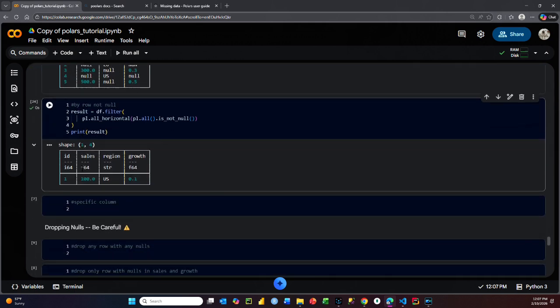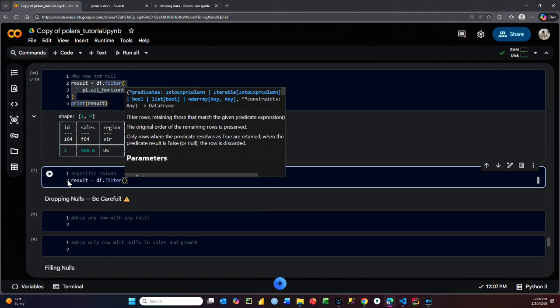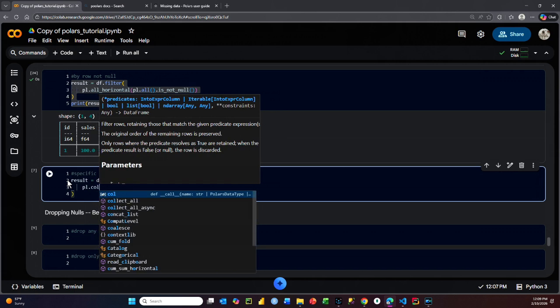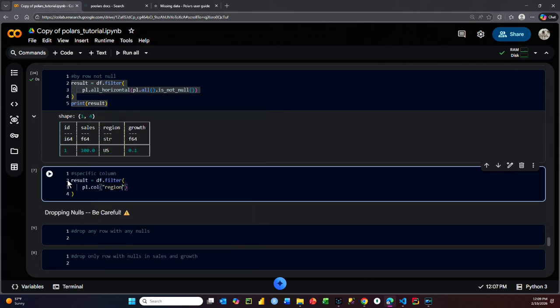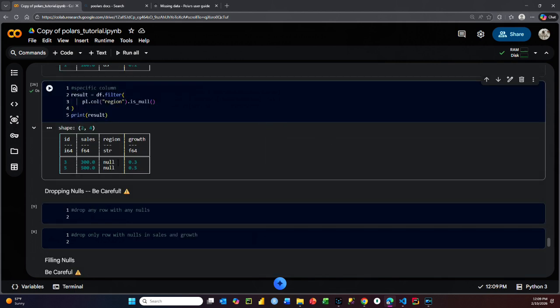If you want to filter by a specific column, you could say result equals df.filter, pl.col region .is_null, and we can print that result. Okay. So that just filtered to rows where region is null.